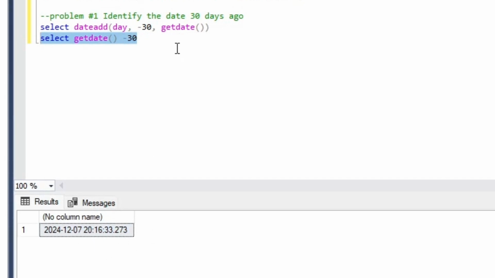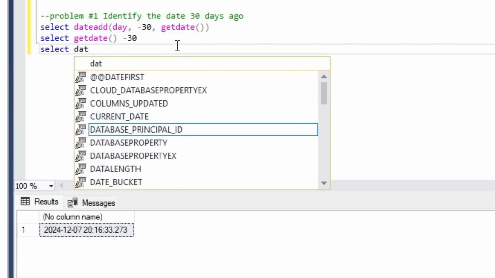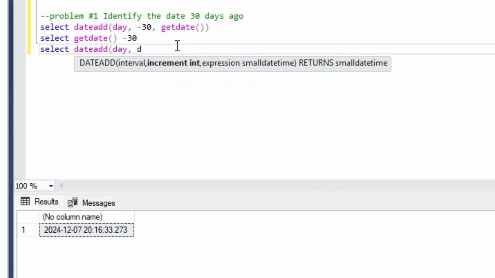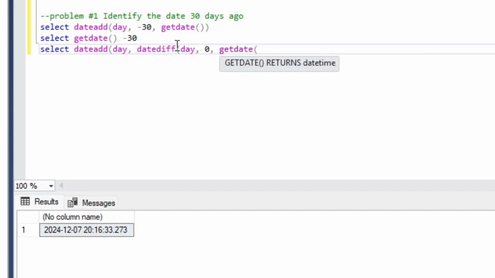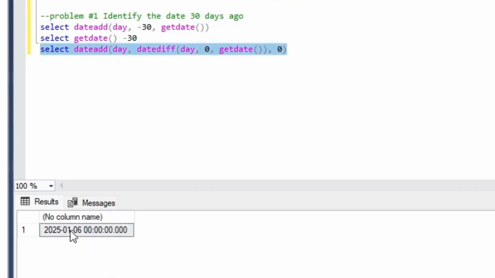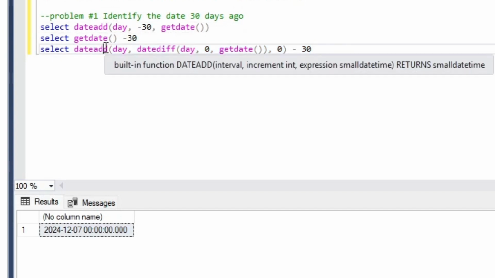Now, one of the things you also might be noticing is that we still have the timestamp. So how do you remove that? Well, we just talked about that. In order to remove the timestamp, you go date add, day, comma, date diff, day, comma 0, comma get date, comma 0. And we run this, it'll return the date right here, and then I could go -30, and here is the day 30 days ago as of midnight. This is probably what I would accept as the most correct answer, but I think there's a couple of different ways that we could go about this.